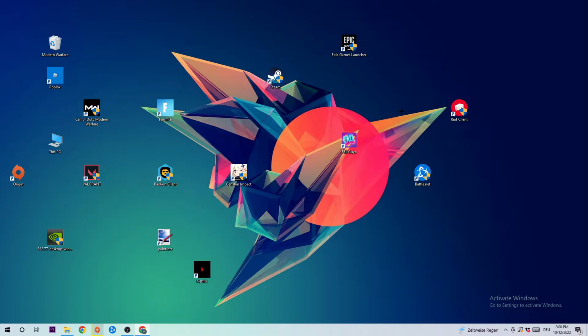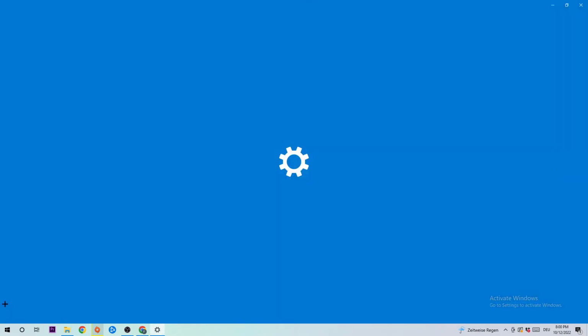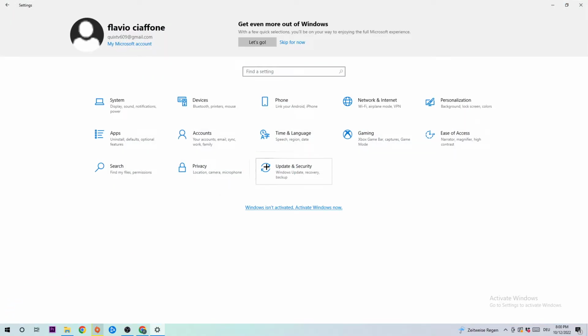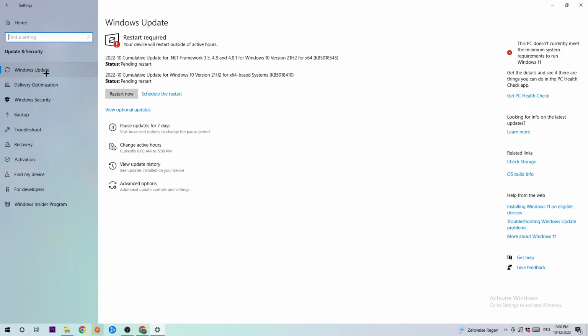So the first step I would recommend for everybody is to navigate to the bottom left corner of your screen, click on the Windows symbol, click on the settings symbol and navigate to Update and Security. You will want to stay on Windows Update, and I know guys it's gonna sound a little bit basic, but trust me, it will help you a lot.